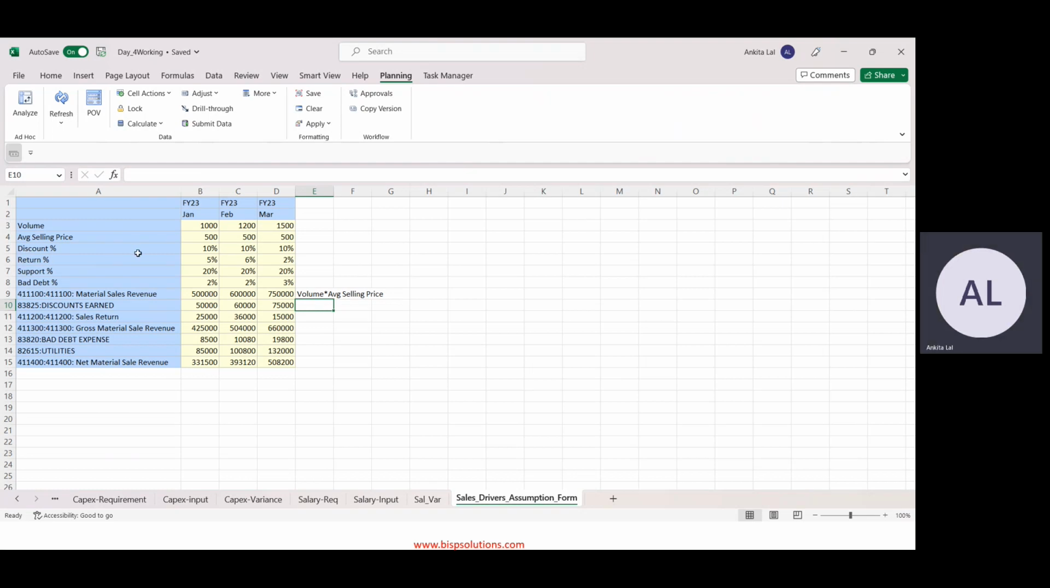Then we have the discount percent over here, which is 10%. So the discount is given to the vendors who are purchasing the goods from us. Okay, so we are providing them discount if they are making cash payment, or there are many ways of it. So here we are calculating discount, which is being calculated on material sales revenue 41100 member, and this will be multiplied with the discount percent. So I'll show you what exactly we are doing here: 41100 member will be multiplied with the discount percent.